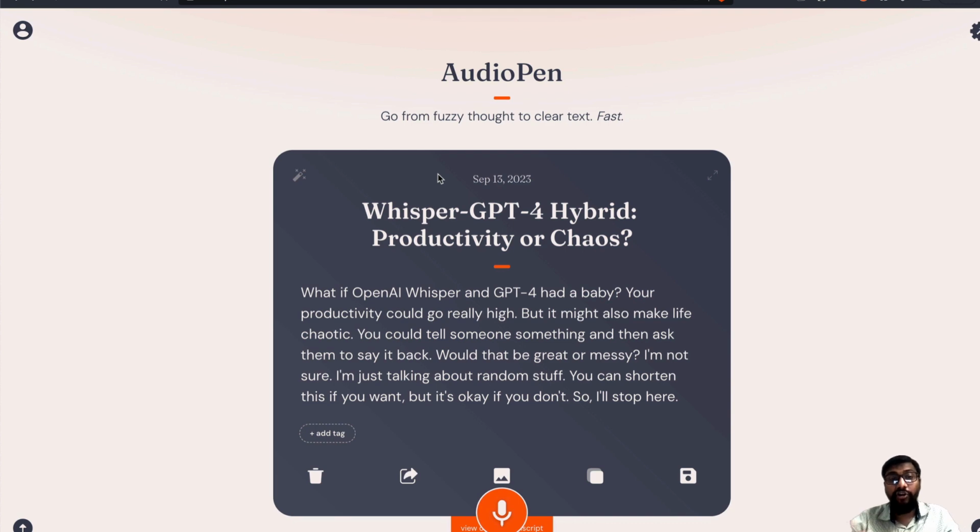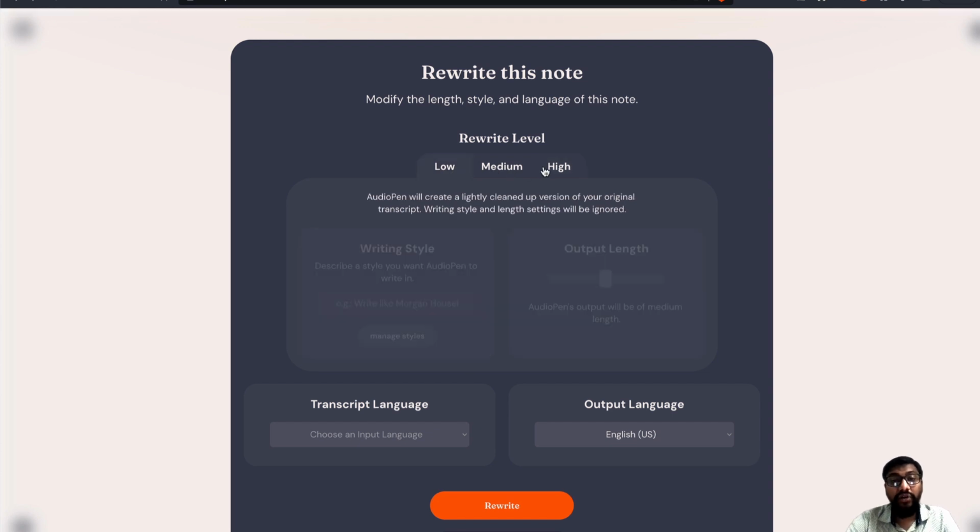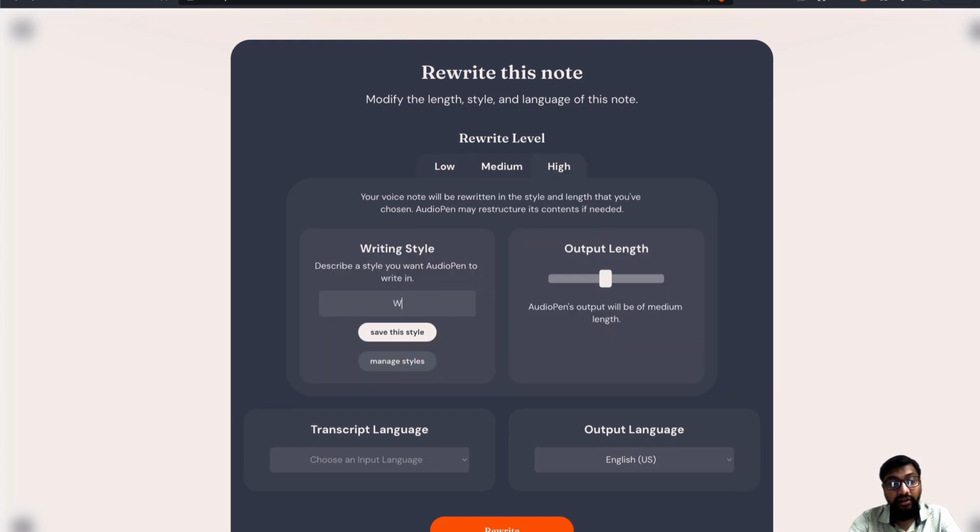The thing that a lot of people do not know about this particular tool is you can go here and change the style. For example, you can rewrite this entire thing. You can change the level of rewriting you want. And I can say, for example, write in the style of whatever writer you like, Shakespeare. I don't know if the spelling is correct, but let me save the style and done.